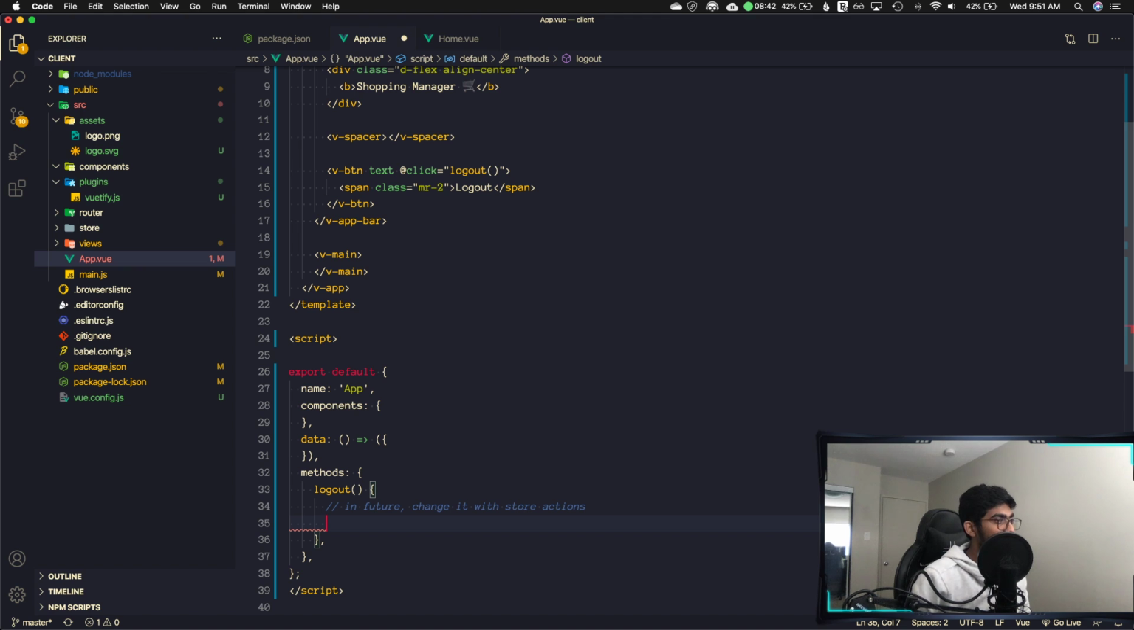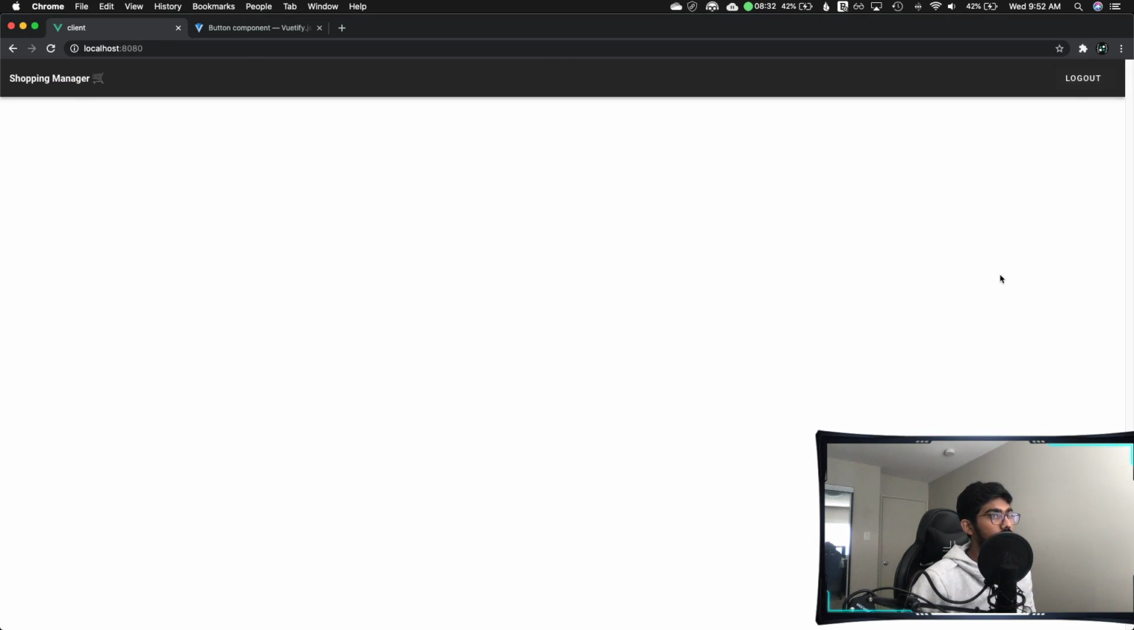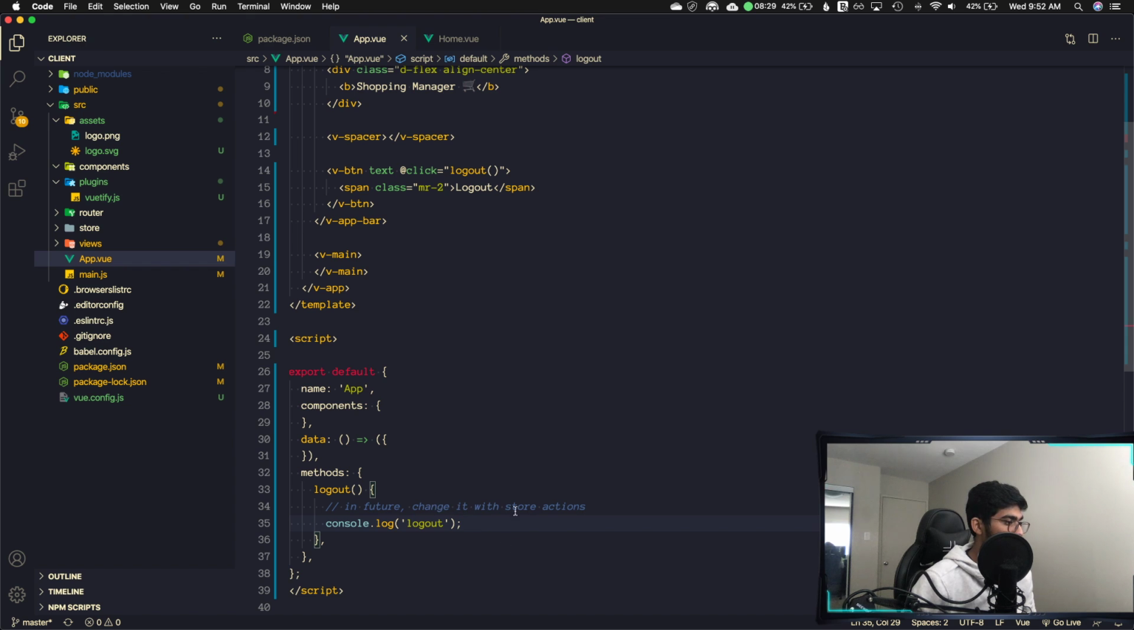So for now we will just do it like console logout, and we will also need to add v-if. Make sure that button is visible only when the user is logged in.